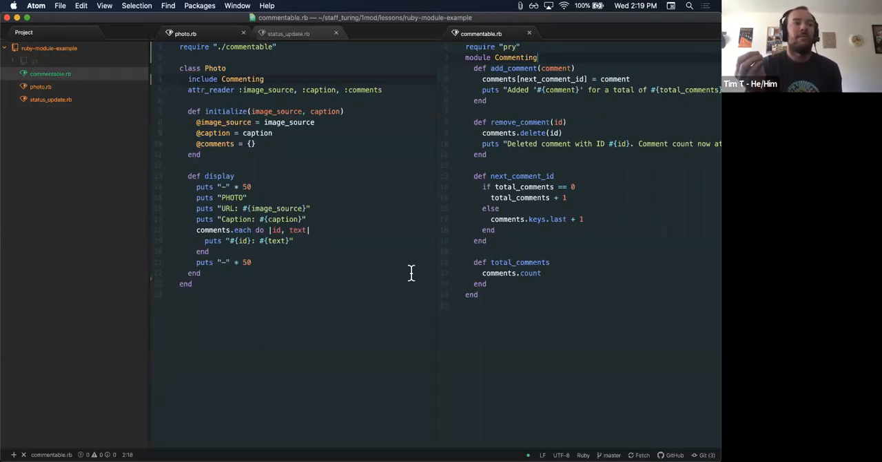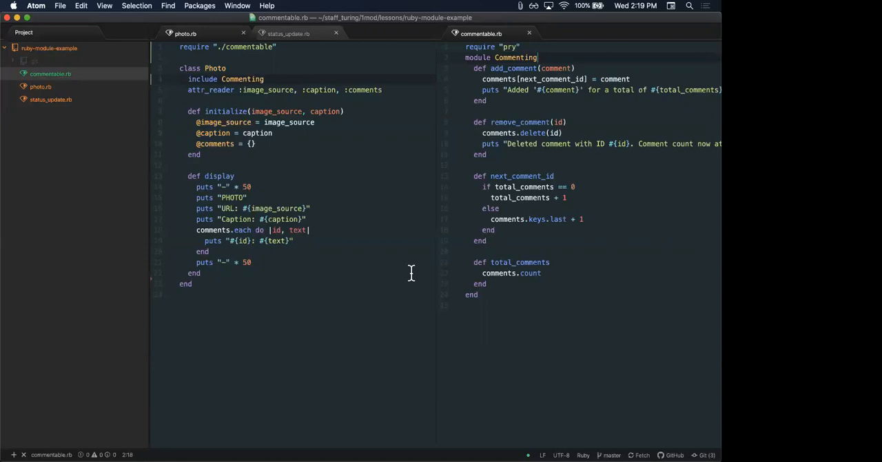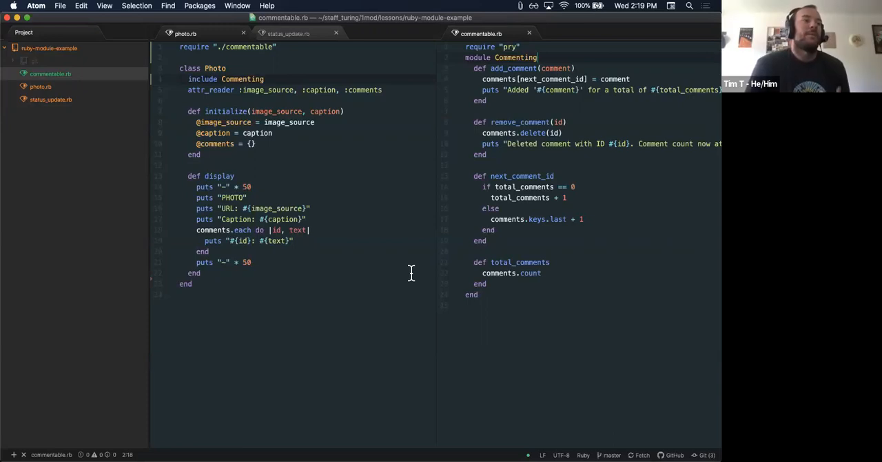So you would have an add comment, remove comment, next comment ID, and total comments test for both your photo test and your status update test. It wouldn't be a separate test file for the module itself. It's just how it's accessible through the classes it's mixed into. Exactly. If we tried to test a module in isolation, it wouldn't work because a module has no state and can't be instantiated. There's no other way to test it except included in a specific object.